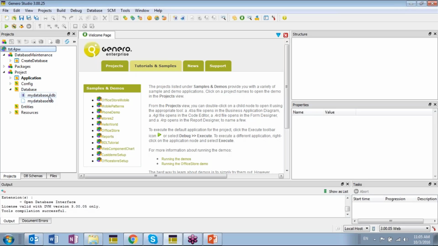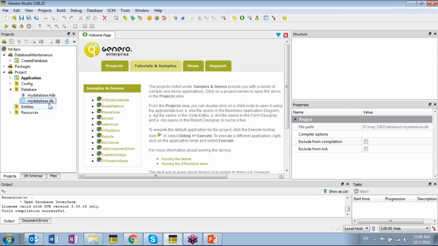Got a database node that already has an empty database in it called mydatabase.db. That's the actual database. And this .4db is the Genero schema that I was talking about earlier. It has a 4 in it.